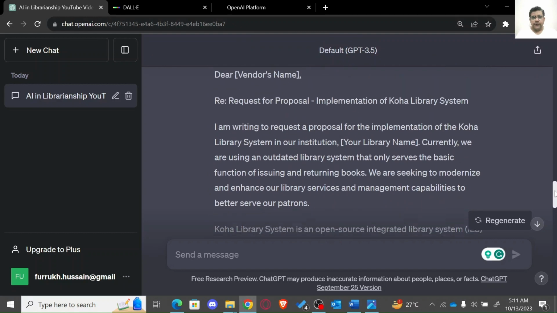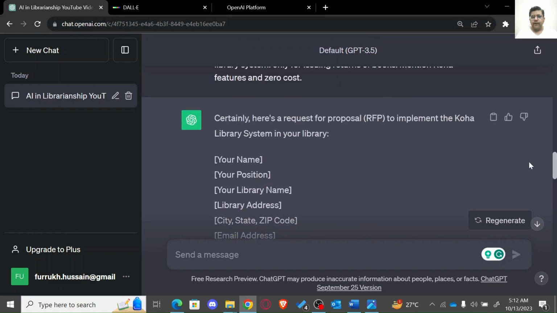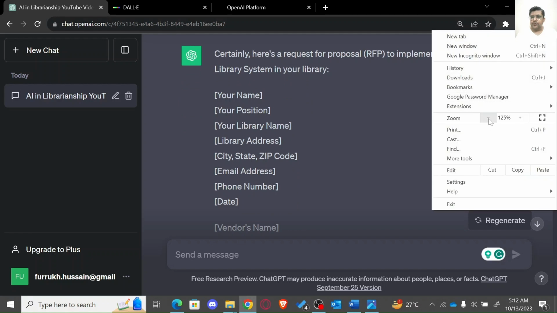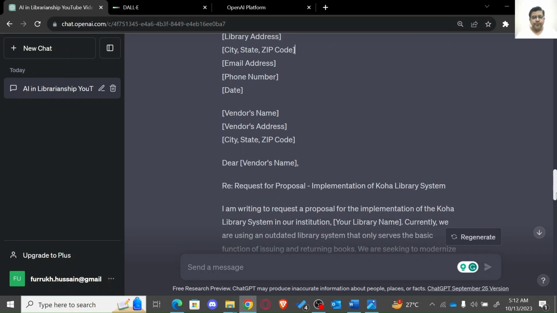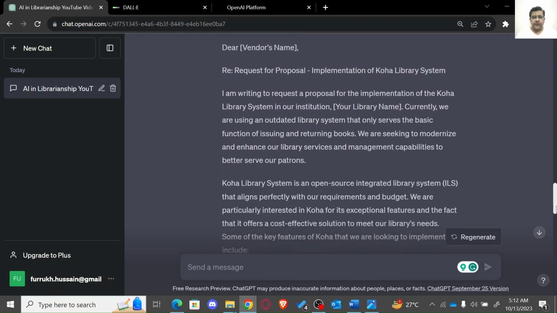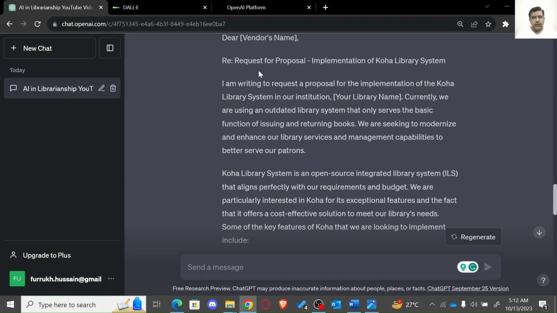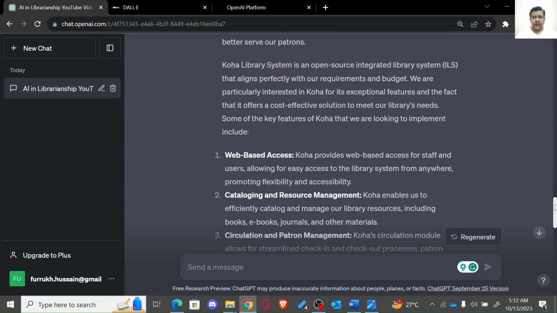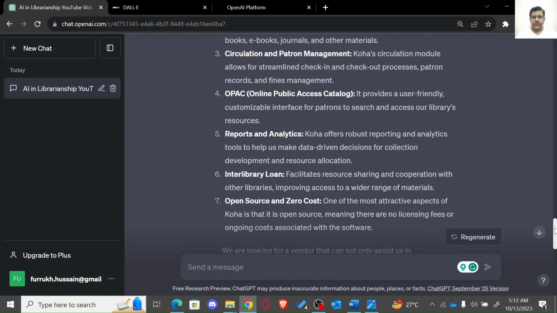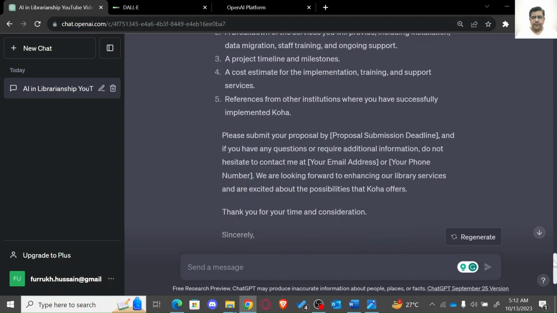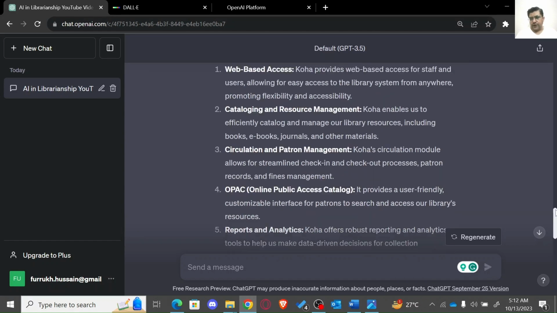So it has done. So you can see this. Certainly, here's a request for proposal to implement Koha library system in your library, your name, your position. There you can see this is actually a request for proposal. Implementation of Koha library system. I'm writing to request a proposal, so you can take help with ChatGPT, and there are a number of features mentioned here, and you can modify this according to your need.